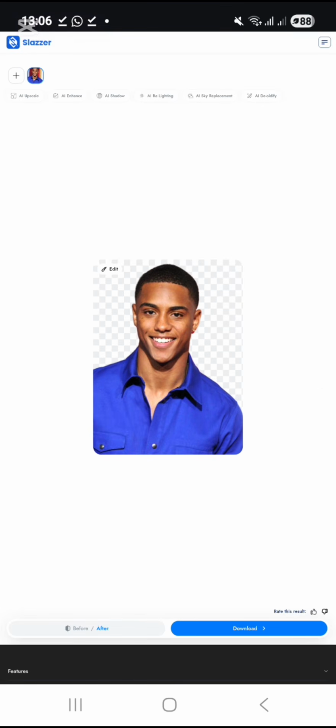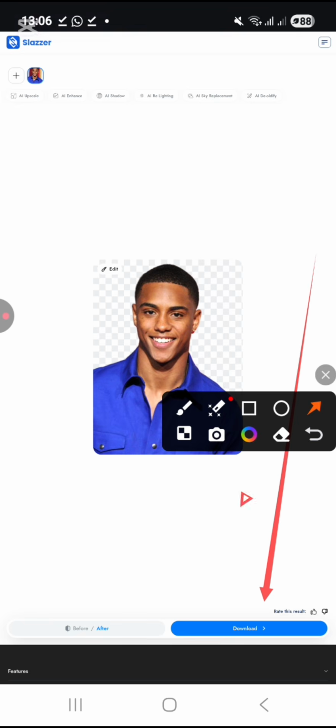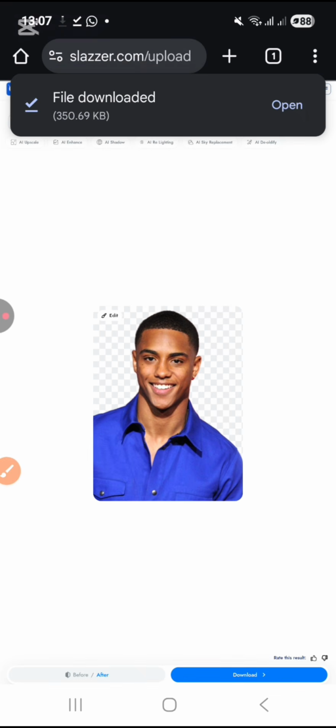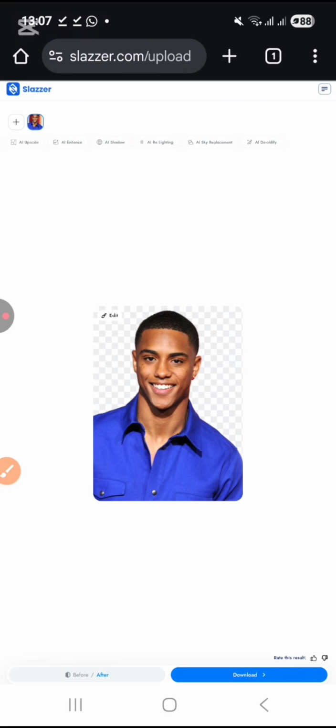All you need to do is click on download. You download it using the free option and it will be downloaded to your gallery. So this is basically how you can remove the background from your images using these two websites. Thank you and God bless you.